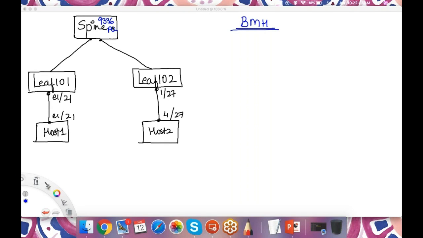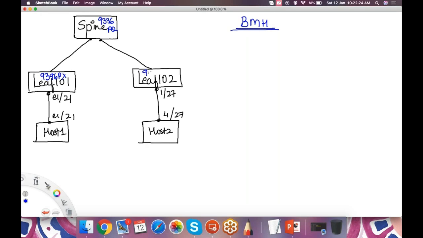So in this lab, the spine that we are using is a baby spine switch, which is 9336PQ. The leaves that we are using are 9396 across both the leaves. Okay, so this is 9396 on both of them.